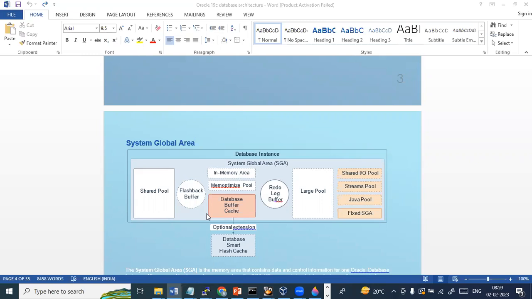What will SMON do? SMON stands for System Monitor. It will help us to recover the instance in case an instance crash happens. The name itself is telling, right? System monitor. So what do you mean by PMON? PMON monitors all the background processes. Process monitor.